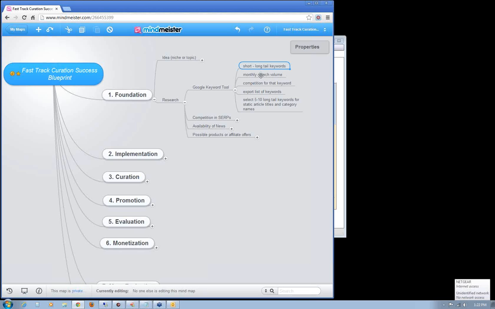And while we look in the keyword tool, we're going to look at the search volume, how much those words are being searched for. That's important because if they're not being searched at all, then they're certainly not going to bring any traffic to your site, right? So you have to make sure you know that.